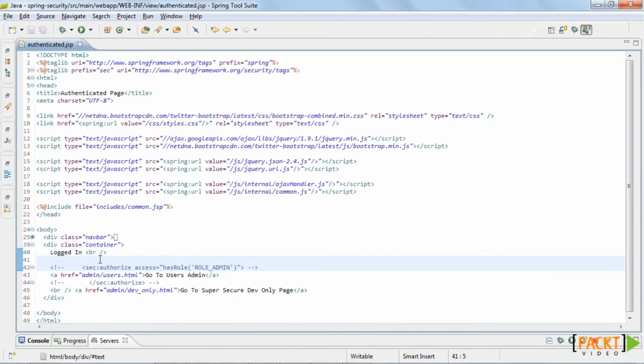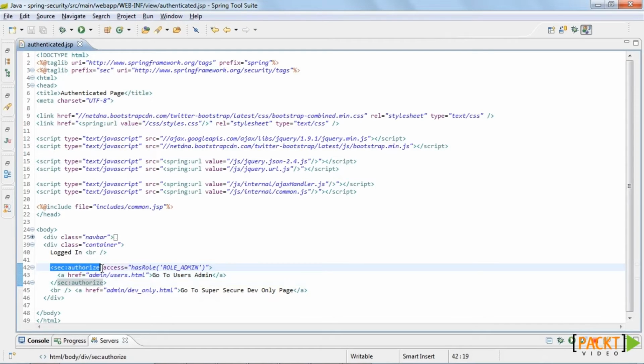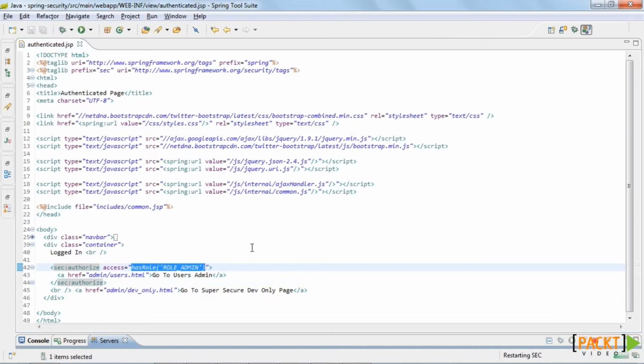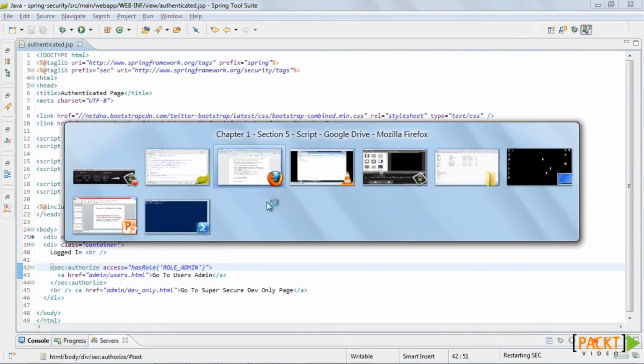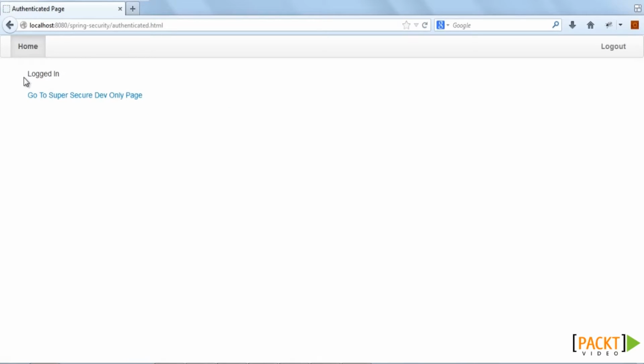And finally, we can actually use the taglib support to show the link on the page. This uses the sec:authorize tag and the exact same expression that we previously used to secure a full URL. So let's restart the server and let's see how this behaves for user 1. Logging in with user 1 should not display the link on the page. And indeed, the link is gone.